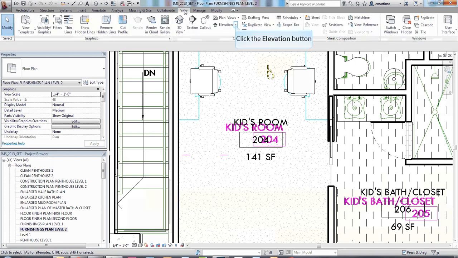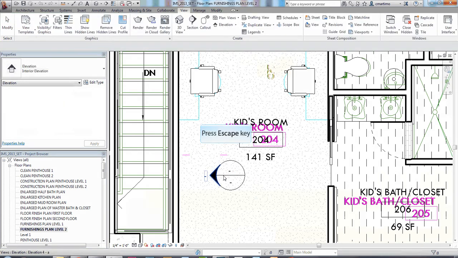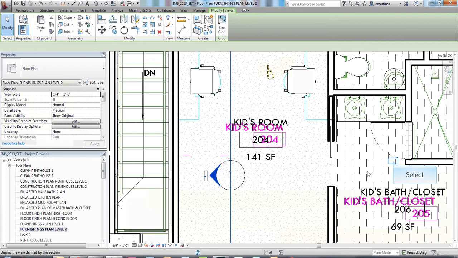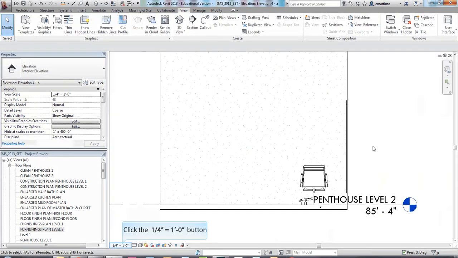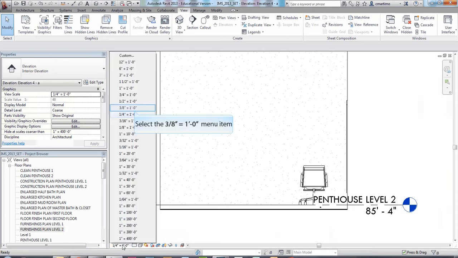And so I'm just going to look at an elevation of this interior little bedroom here. I'm just going to put an elevation marker in the room, point it at the wall, and double click that to open the view. And so here's my view, and it looks like I have my chair in my elevation view here.